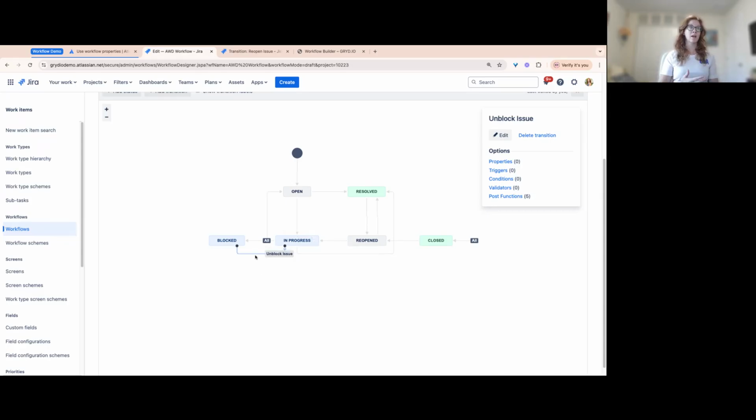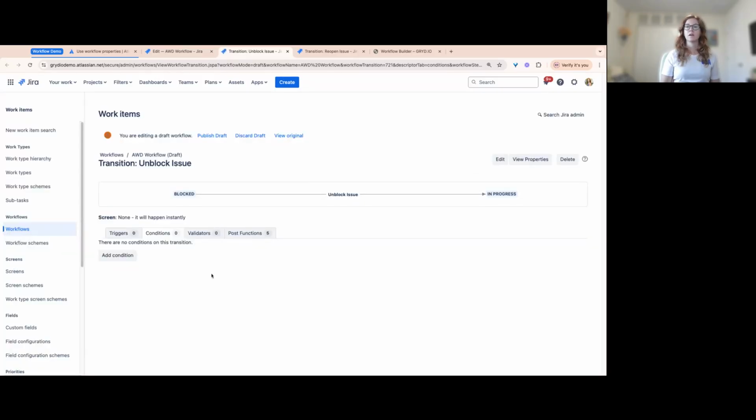So in this case, let's add the condition to the unblock issue transition. And we'll say, in order to move it from blocked to in progress, you have to be the assignee. So with that, let's click on conditions. We're going to add condition.